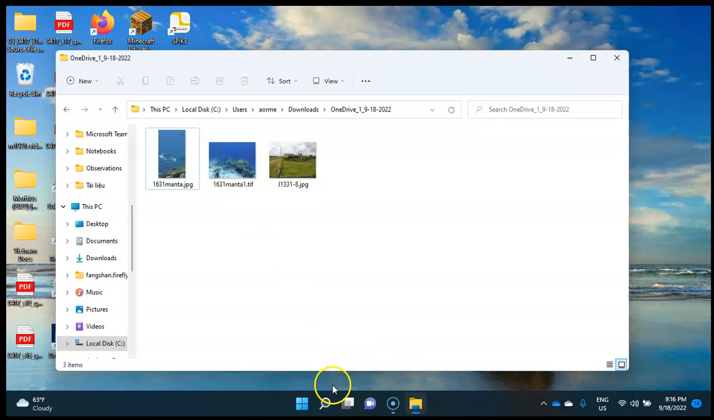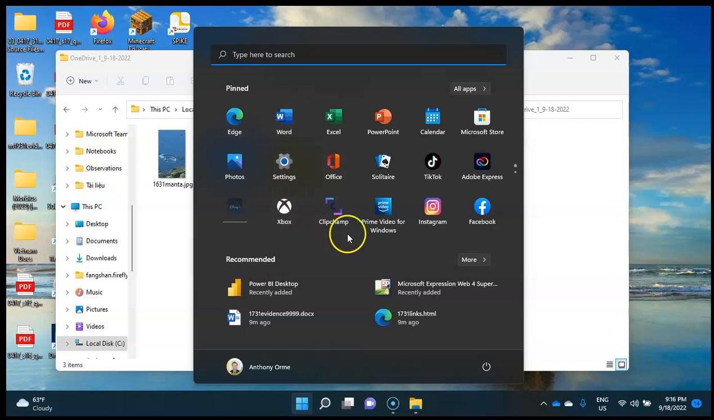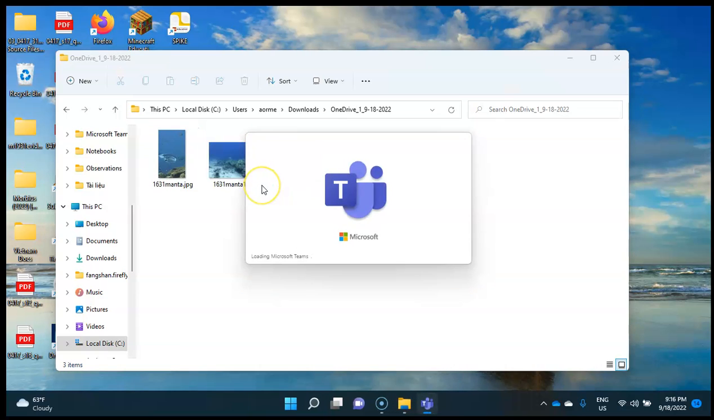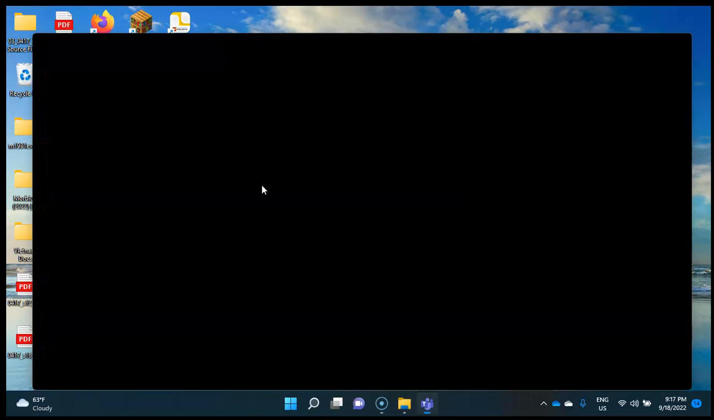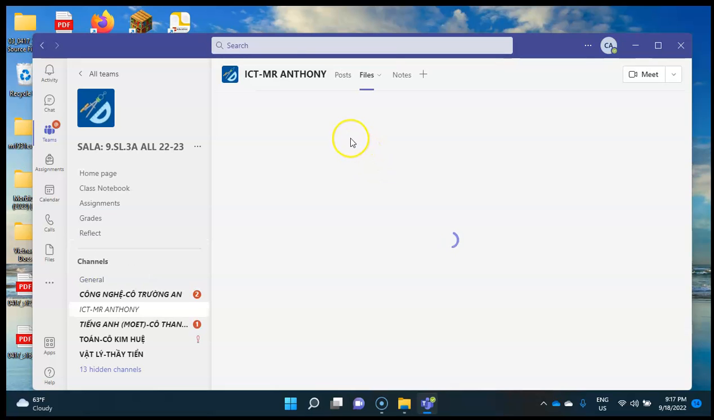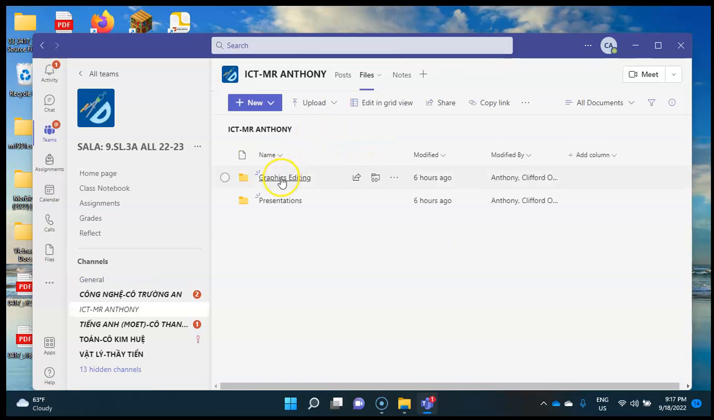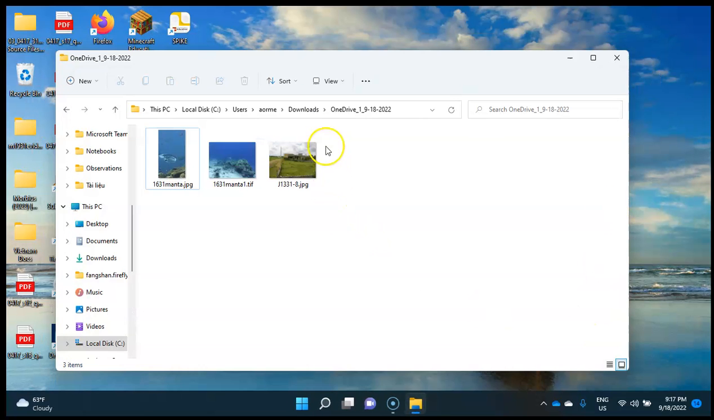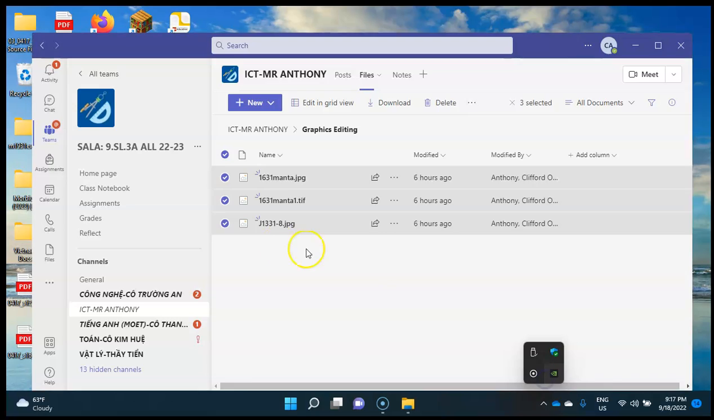So first of all, make sure you go to your Teams. I'll search for Teams, and you search for Teams, and on here, download the files that I'm going to tell you. So we just go to your Teams, ICT, Mr. Anthony, Files, Graphics Editing, and you can basically select each one of these and download them. Once you download them, you can then open them up, and you'll have to unzip it, and it will look like this.